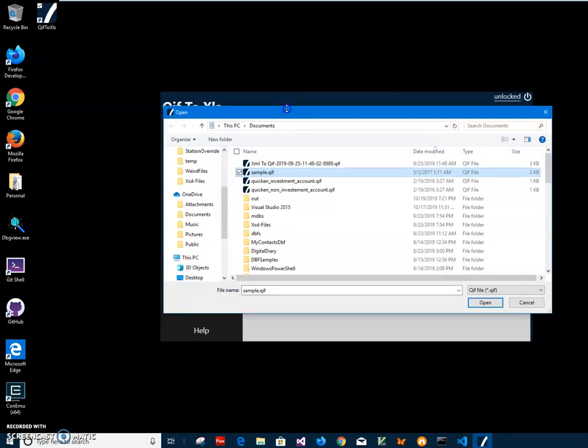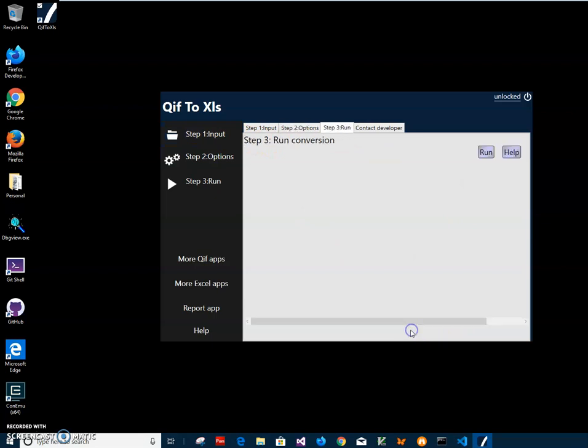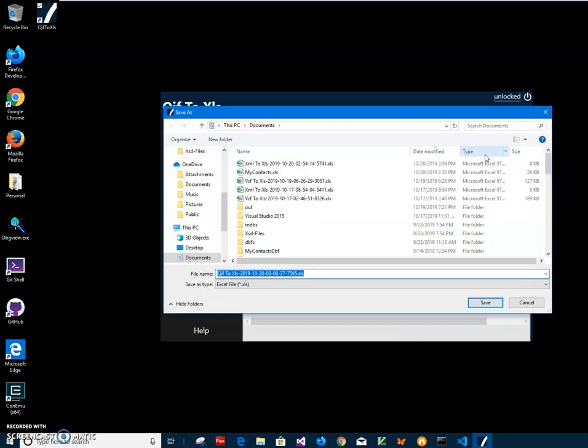Now I want to select this file, so I'll click Sample QFX, click on Next Step. There are no conversion options yet. If you think of any conversion options, please let me know. I will add them here. So I'll just click Next Step, and on the final step I'll just click Run to start conversion.